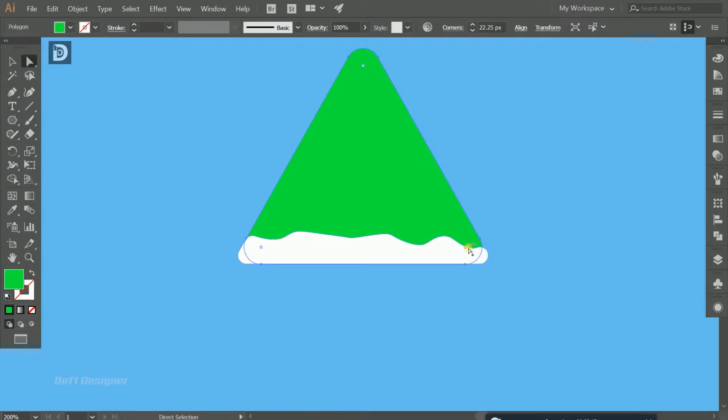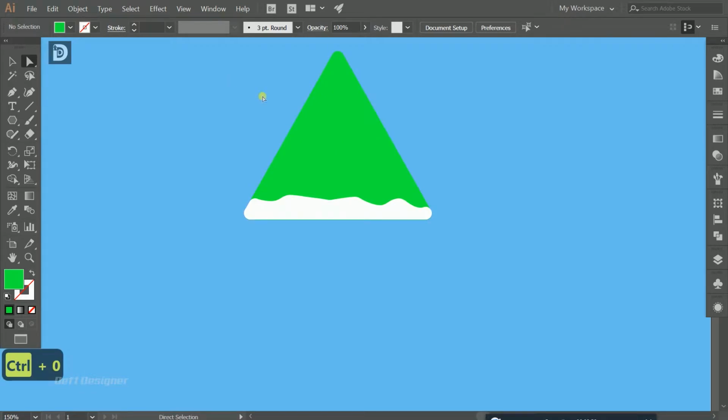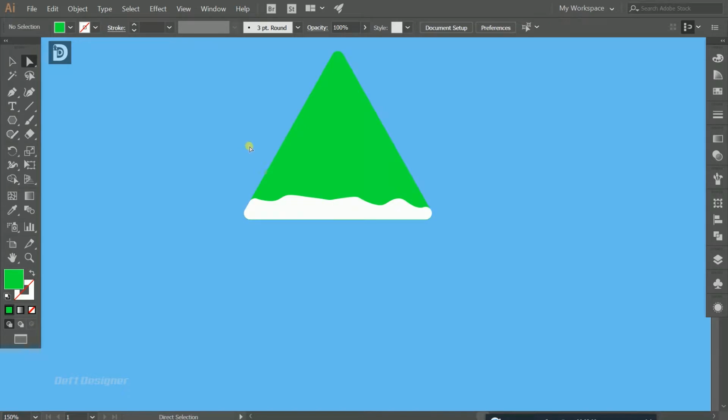As you can see, it is not aligned. So what I am going to do is decrease the roundness of this, and I'm aligning it with the snow so that it's perfectly aligned with the snow. So as you can see, one part of the tree is created. Now right click and group it.